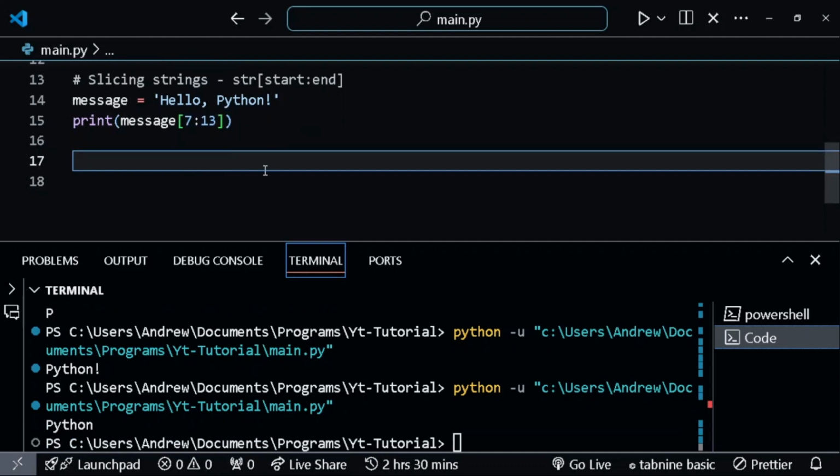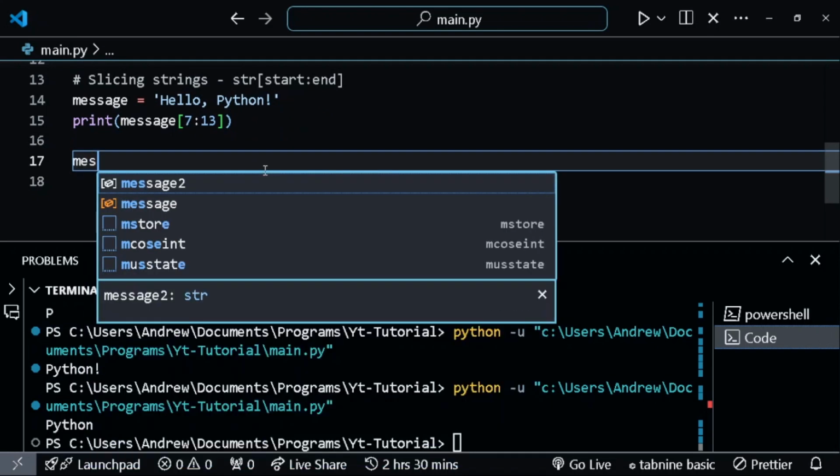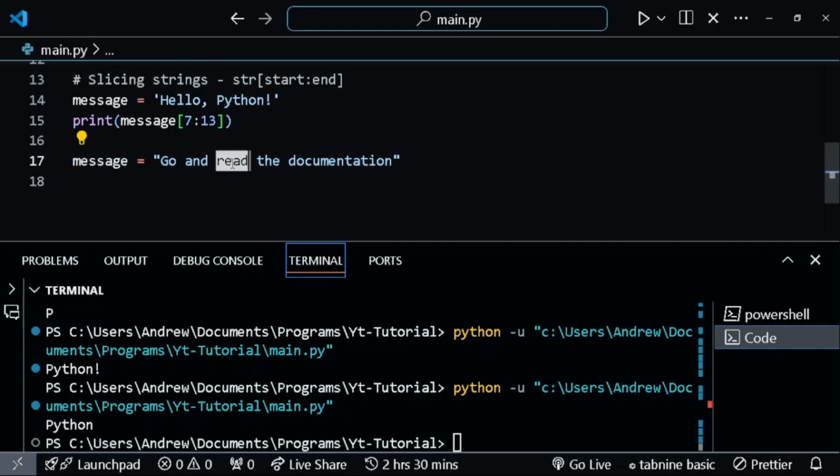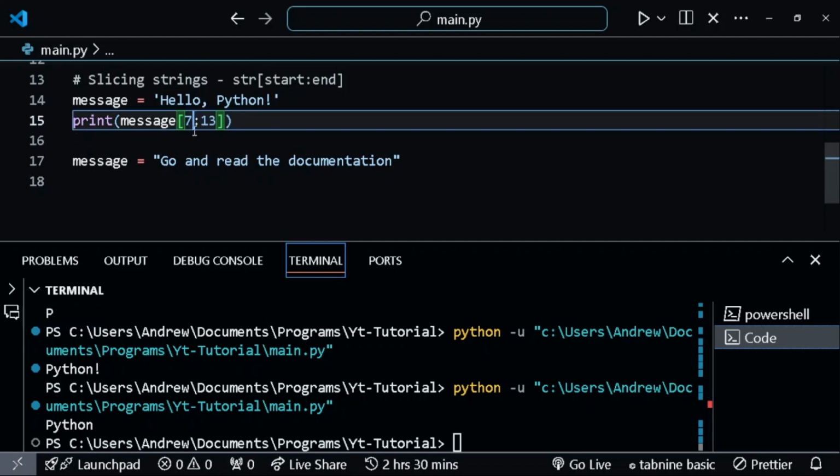And here is another exercise for you to try. So let's say you have message right here. Okay, let's say you have message equals to, I just say, go and read the documentation. So we have go and read the documentation now. So just go and slice this read, only the read. Just slice the read from here and comment the answer in the comment section there. So to slice this read, what is going to be the answer? What is going to be the code, message, and the starting index and the ending index? Comment in the comment section.